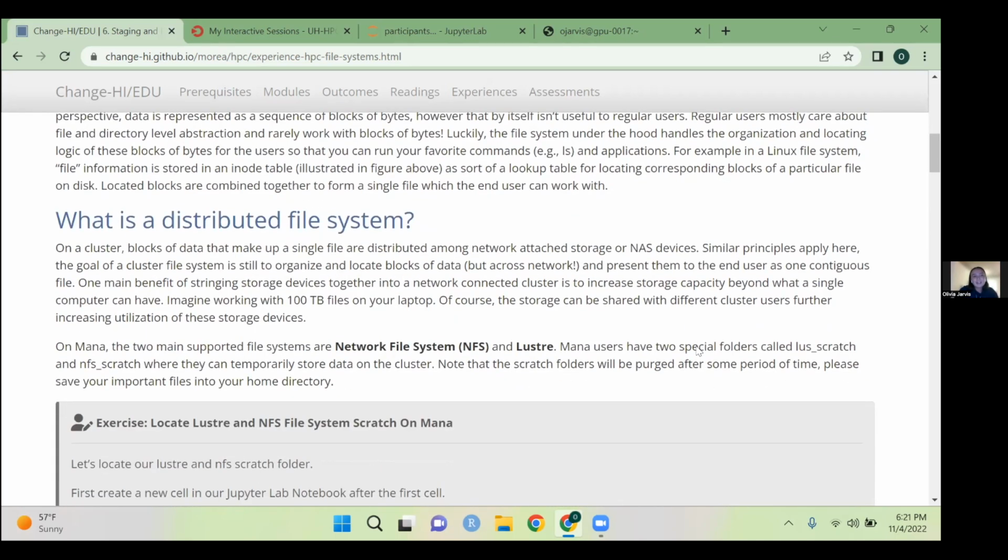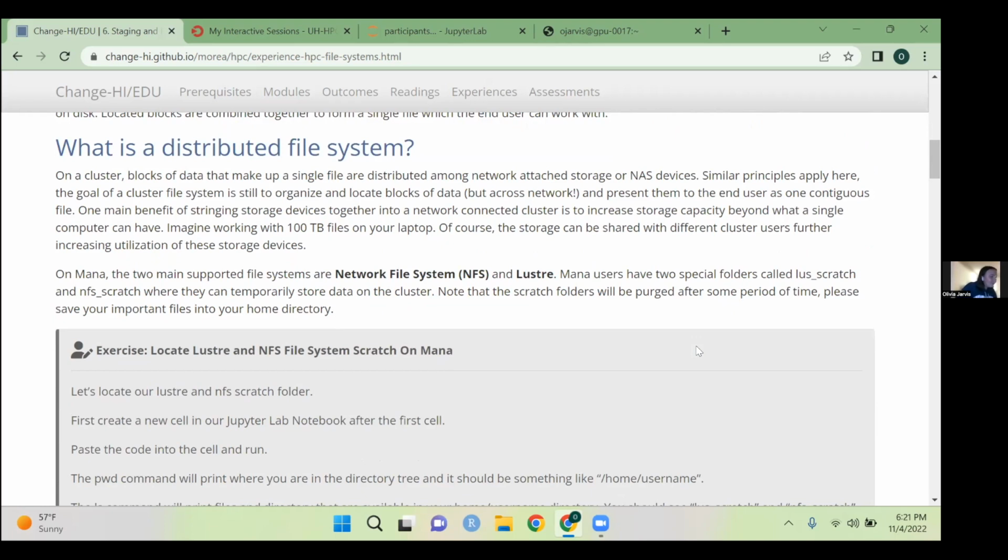A distributed file system. On a cluster like Mana, blocks of data that make up a single file are distributed among network attached storage, or NAS, devices. The goal of a cluster file system is to organize and locate blocks of data across different networks and present them to the end user as one contiguous file. The main benefit of stringing storage devices together in a network connected cluster is to increase storage capacity beyond what a single computer can have.